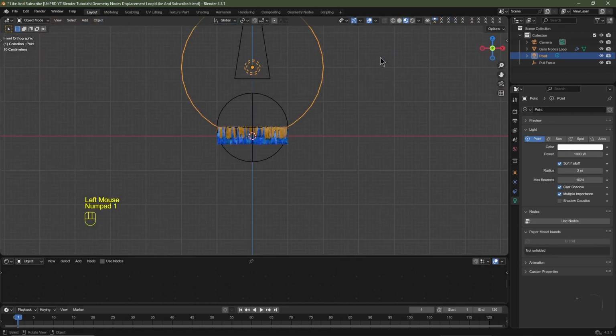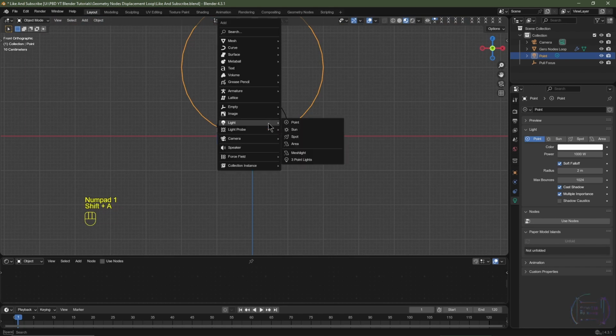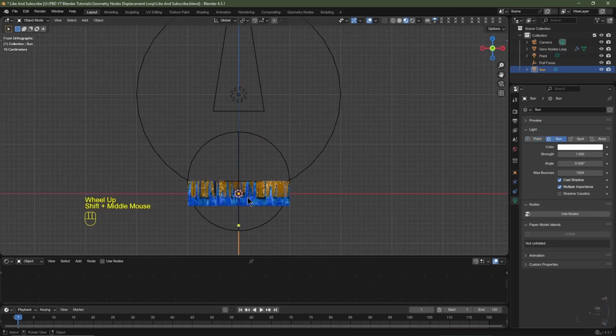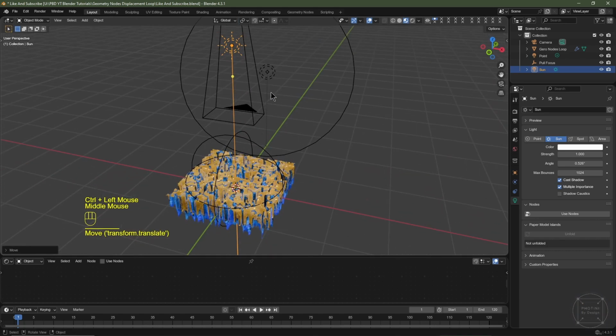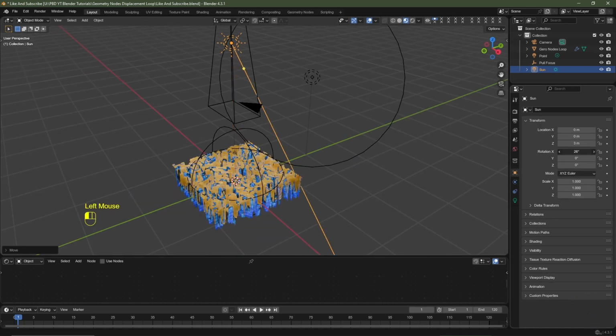I'm going to hit numpad 1 to go into front view. I'm going to hit Shift A. I'm going to go to light, and I'm going to choose sun. I'll then hit G, Z, hold down control, snap it to the grid, and I'm going to take it up to there. The position of the sun lamp doesn't matter. What matters is the direction of which it's pointing. At the moment, it's pointing directly down. We're going to adjust that and we're going to rotate it on the x-axis.